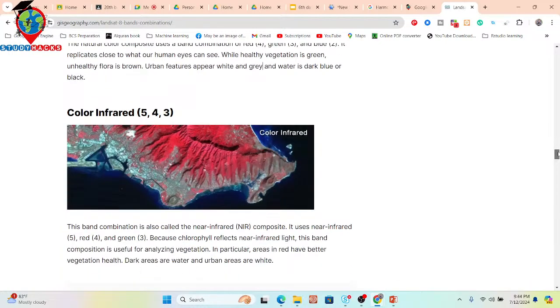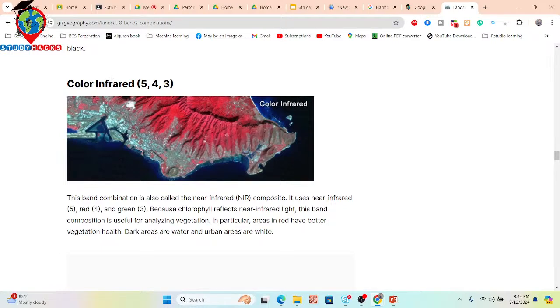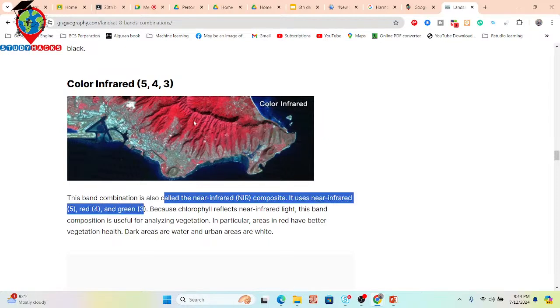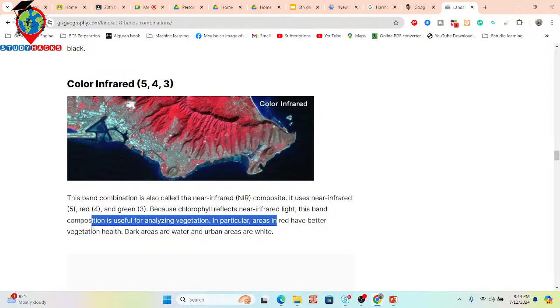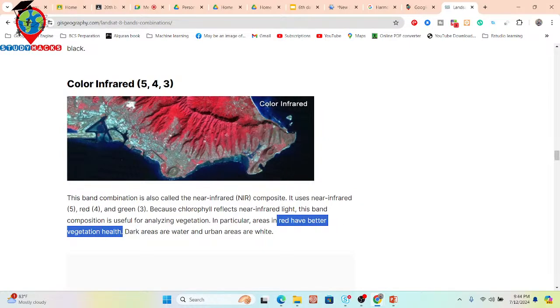Further, you can also see the color infrared. Basically it's the near infrared, red and green. When I apply near infrared, red and green, we get this type of band combination, and it's mainly useful for vegetation analysis. Red shows better or healthy vegetation, dark areas are water, and urban areas are white. So we can easily detect whether it's a water body, urban, or vegetation.